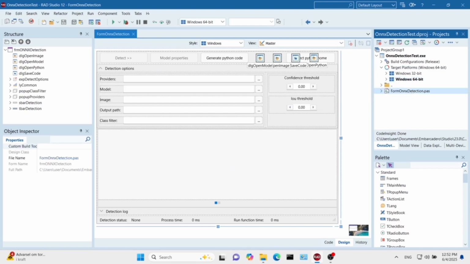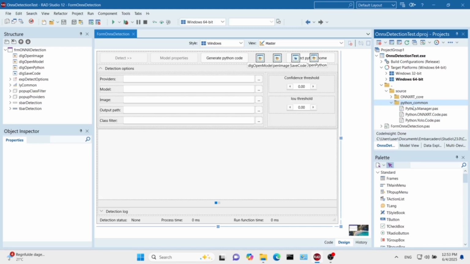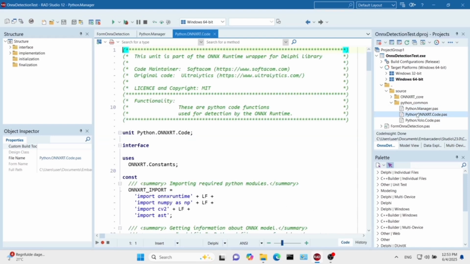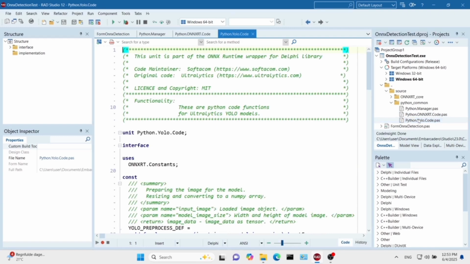The setup consists of the test application itself and some resources. The resources are divided into two parts. Python integration and working with the Python code. The first part is Python integration, that is, the Python manager file. Then there's the Python code, which contains the main functions. And then there's the integration of the YOLO model library.